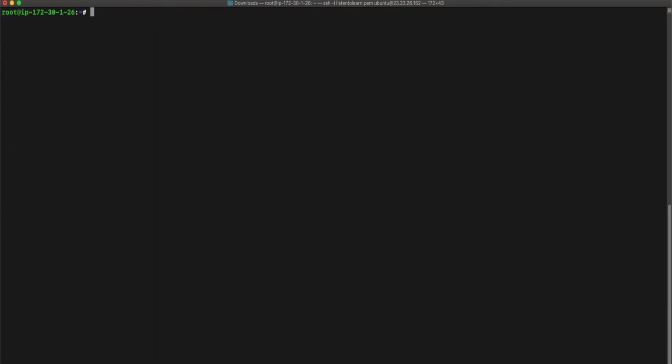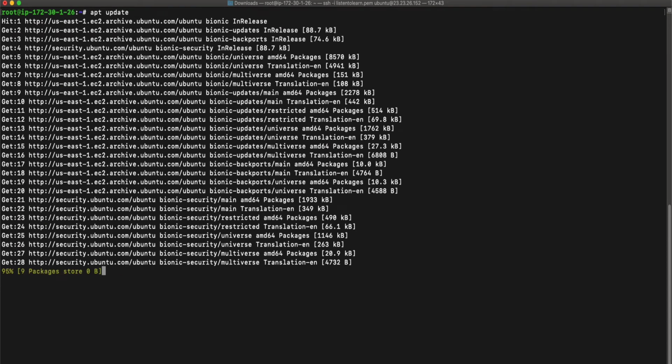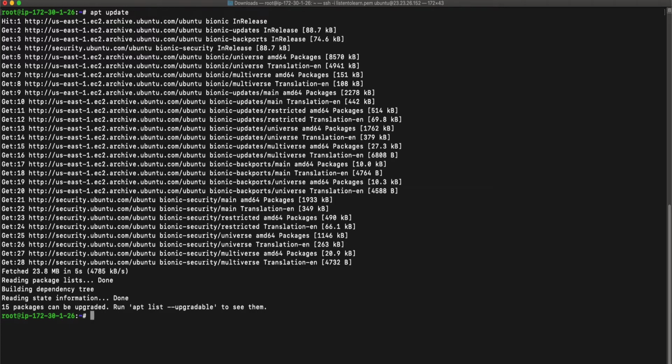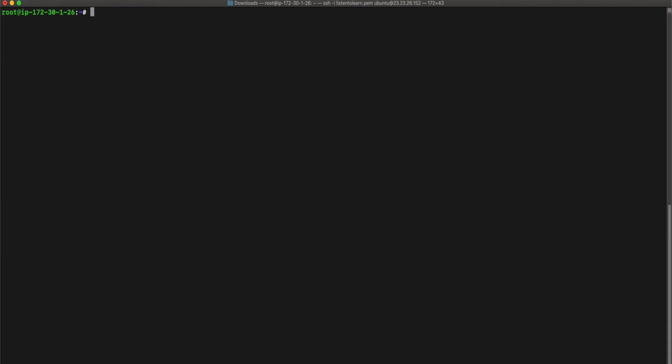The first thing we have to do is update the packages within our EC2 instance. So I'm just going to run the apt update command. This will update all the packages within our Ubuntu server. Once the packages are updated, you can go ahead and install the MySQL server. This can be done using apt install mariadb. I'm using MariaDB today, but you can use the MySQL server as well.